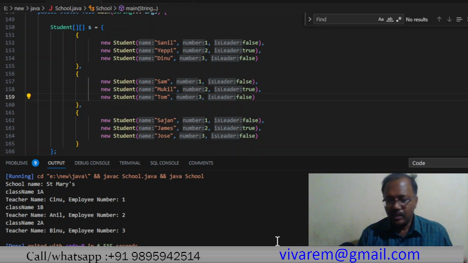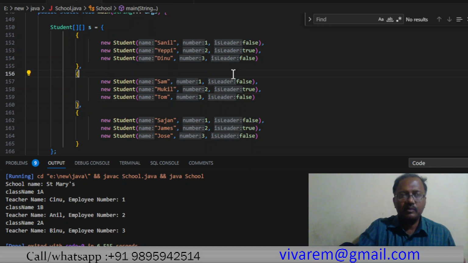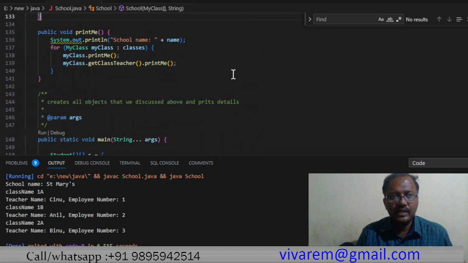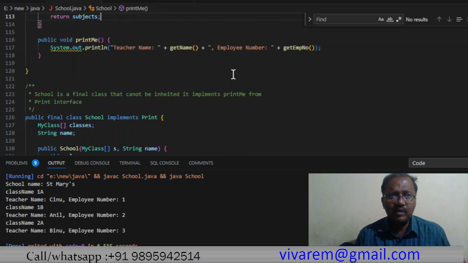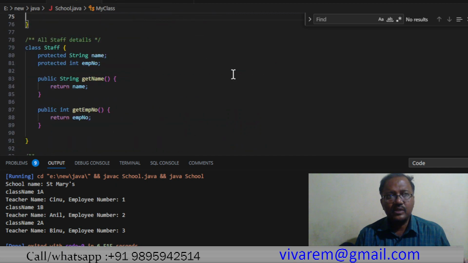Here we haven't used many other things, only extensions and implementation. At the same time, if you look here, we are using a loop for getting all the class details. All the class details are stored inside the school. It is stored inside the classes object array, and we are printing the class details and the class teacher details here. So you can give student details also. Class has students also, so you should get a mental picture of all these things.